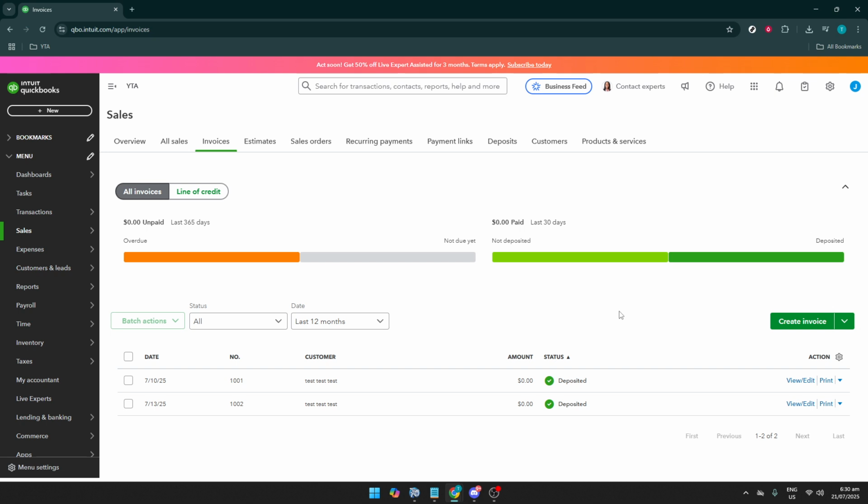Next up, you should see a drop-down box, which enables you to access more options regarding your invoice management. Clicking on this will reveal several choices. For the task at hand, we'll concentrate on two primary functions: importing invoices and creating new ones.